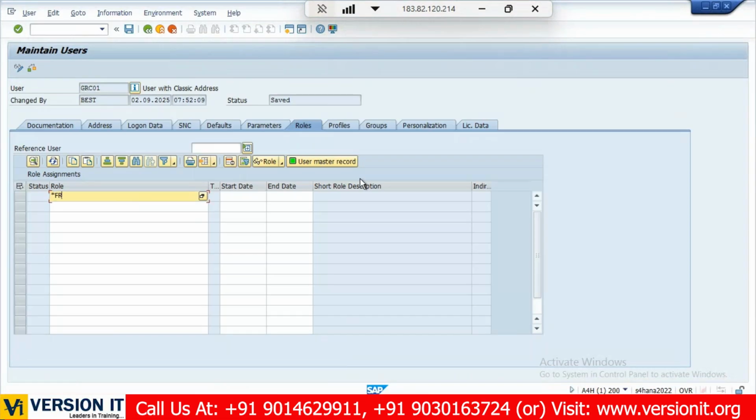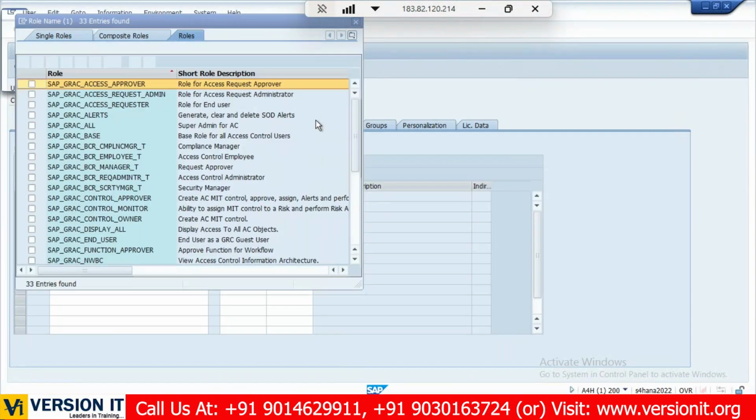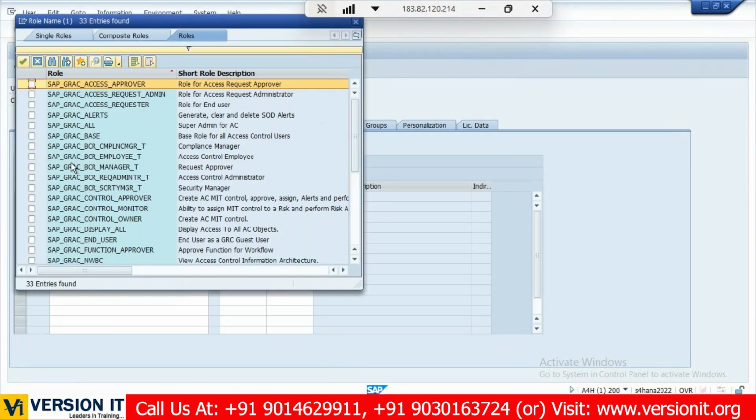Star GRAC star. Previously, to pull the BC sets, we used this keyword. Now even from the role point of view, you are going to use the same thing here. So what you need to perform here is star GRAC star and browse the data. Select all, browse all the roles you are having. You have 33 GRC access control roles in this way.